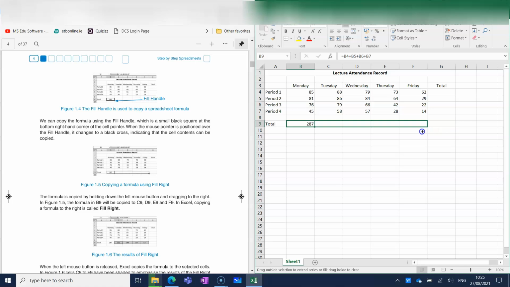In figure 1.5, the formula in B9 will be copied to C9, D9, E9 and F9. In Excel, copying a formula to the right is called fill right. When the left mouse button is released, Excel copies the formula to the selected cells.